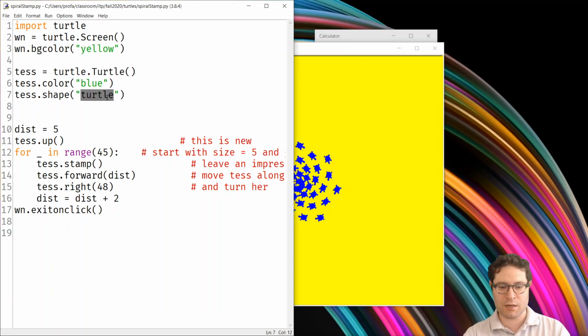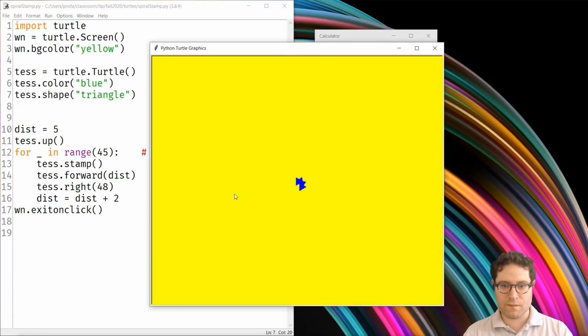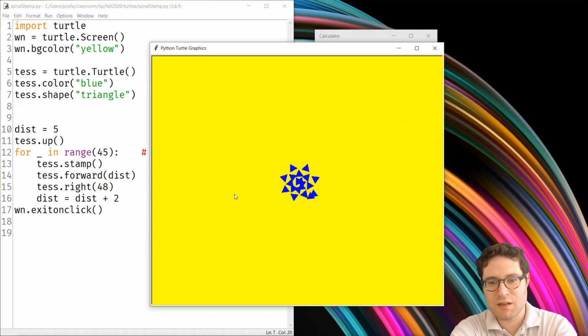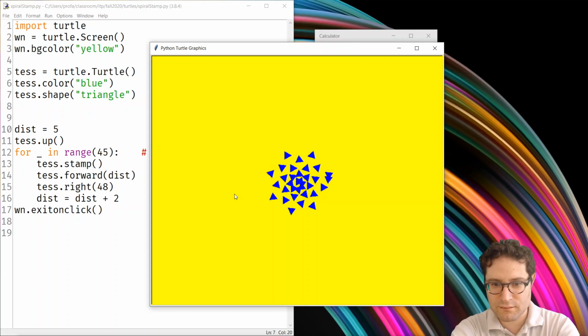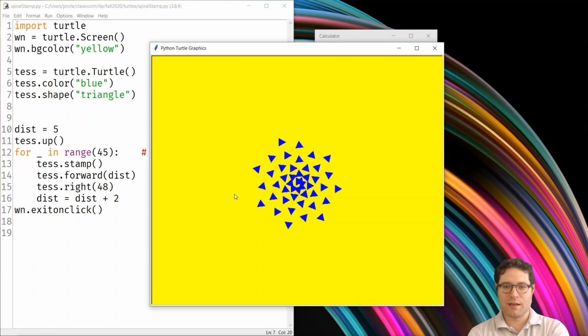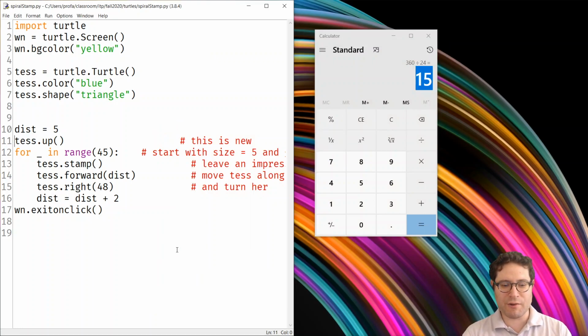Let's go ahead and change the turtle shape into a triangle and see what happens as a result. That looks pretty nice. Pretty cool, actually. So there's a lot that's really cool that you can do with turtles. Next video, I'm going to look at some more. We're going to look at more options for what we can draw with turtles. More examples.